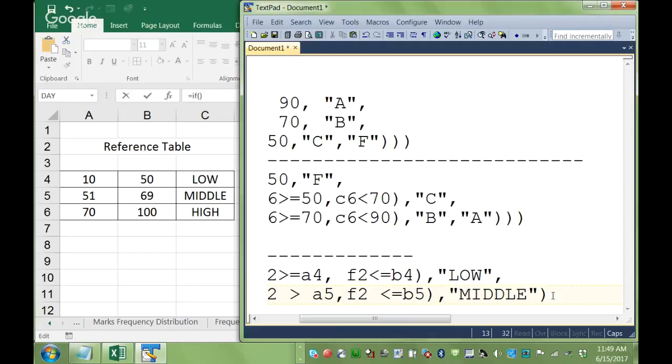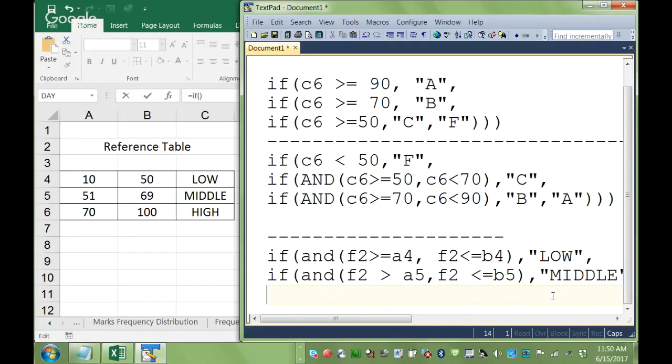What is my third condition? I'll come and check my commas, or my brackets, because I know I'll mess it up since I don't have the whole screen. And if that's the case, it is mid. Else it is high.